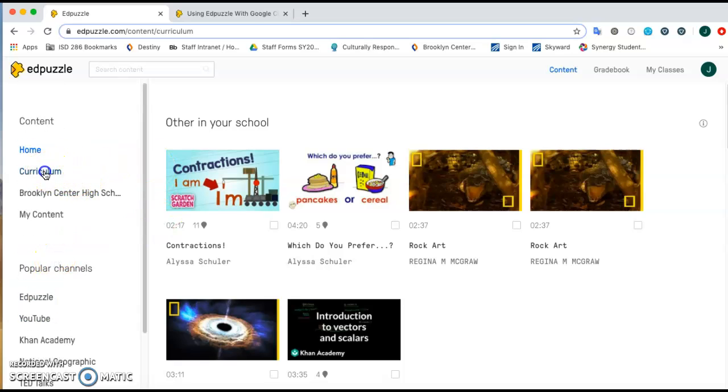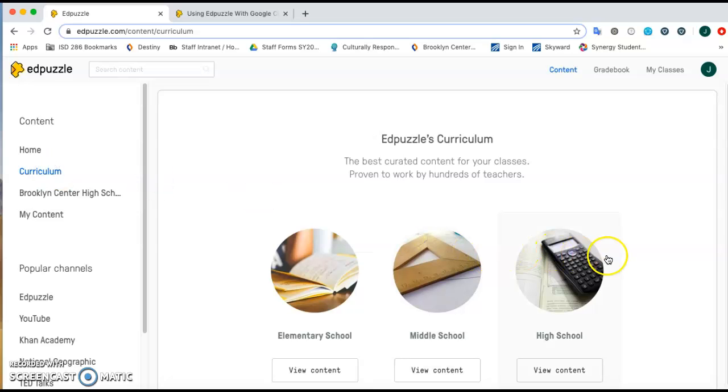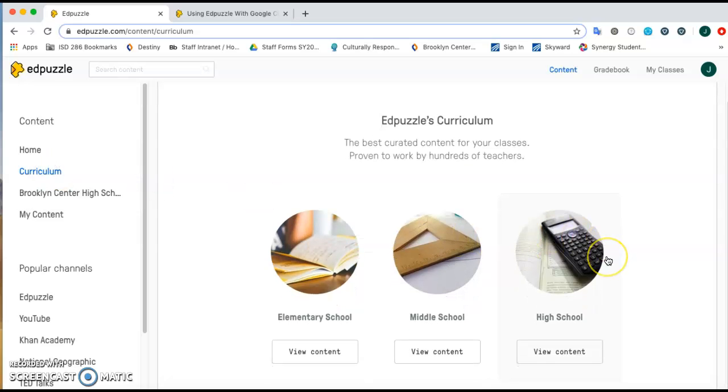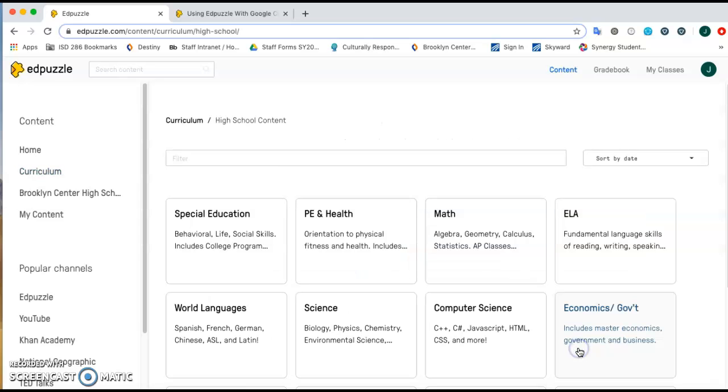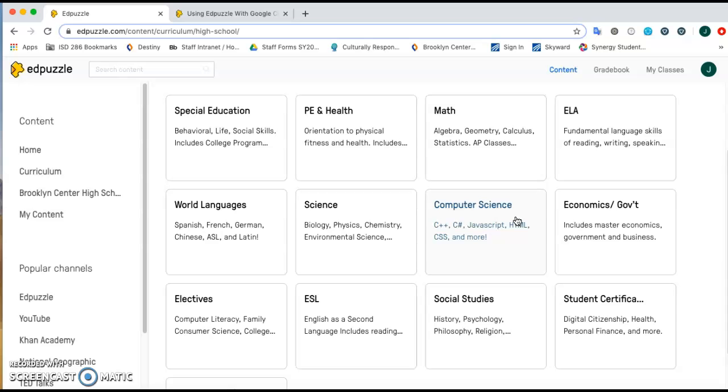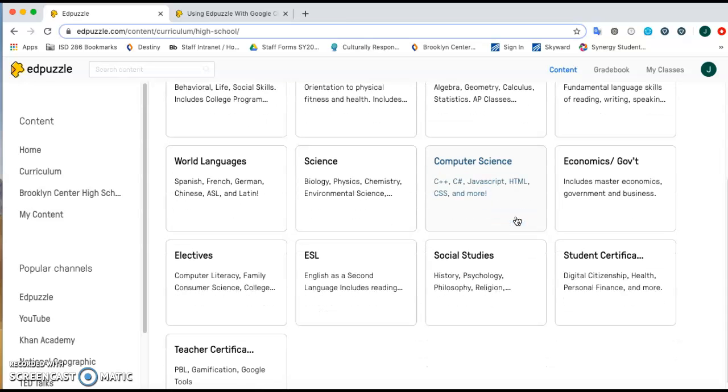You can go to curriculum, and Edpuzzle actually has a lot of videos that other teachers have created that you can copy and edit as you want to. So I'm going to high school. And then there are a lot of different courses that you can choose from.